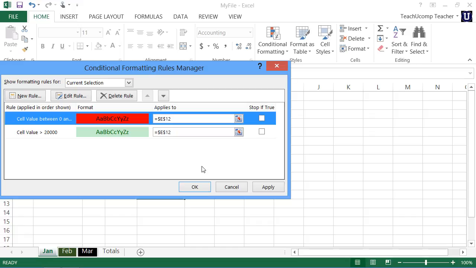If you want to add other rules to the selection, just repeat this process. New rules will be added to the list shown. Note that if you have multiple rules applied, they will be enforced in the order shown from top to bottom within this dialog box. Also note that for any rule, you can check the Stop If True checkbox at the right end of the rule to end the sequence of rule processing if the cell value meets the criteria specified by the selected rule.